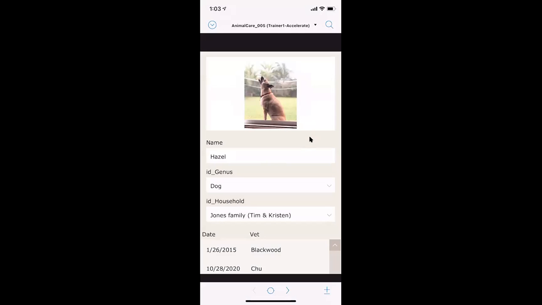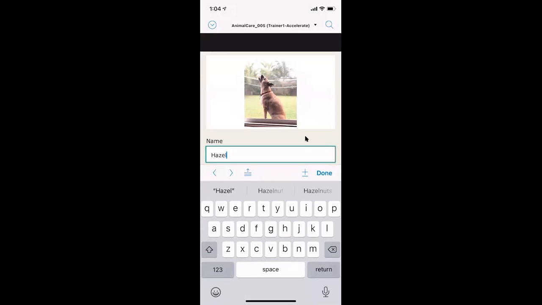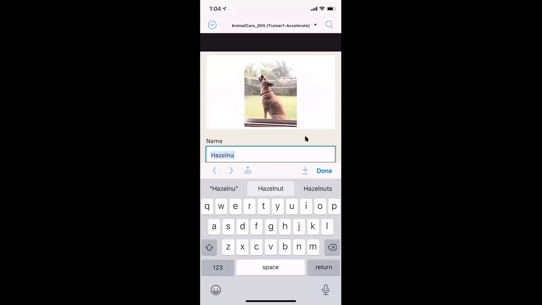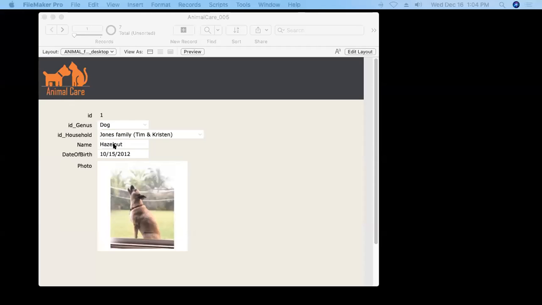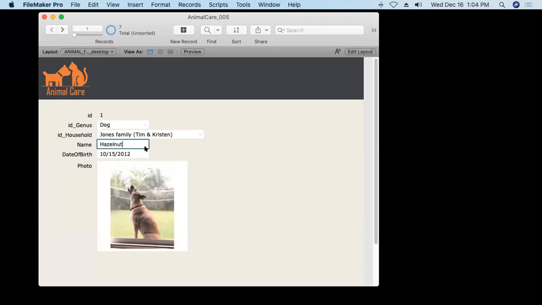And of course, if an iPhone user makes changes to any information, it changes in the actual database, and therefore would be reflected in the FileMaker database. In fact, I'll change Hazel's name to her full name, Hazelnut, like that. And immediately over in the FileMaker database, it's changed. And I'll go ahead and share the main window again, and we can see that that change has been made right there.